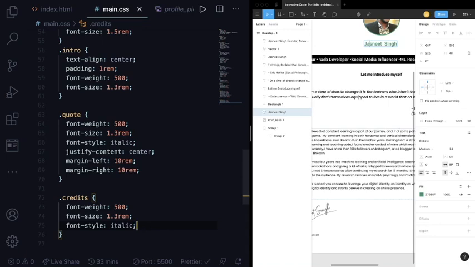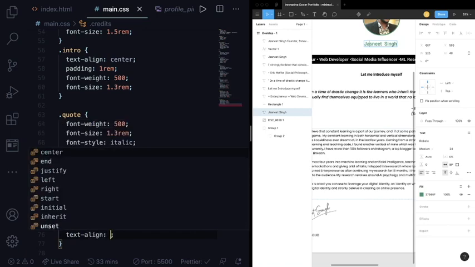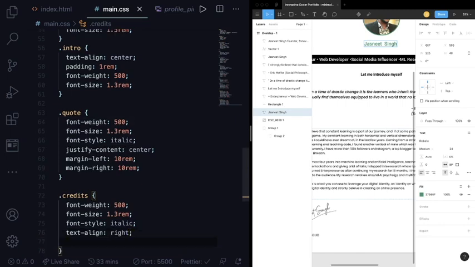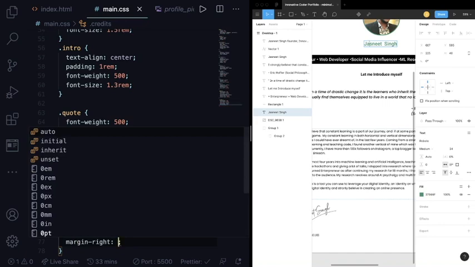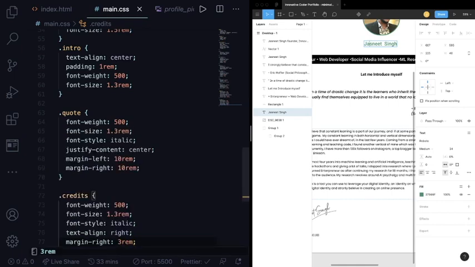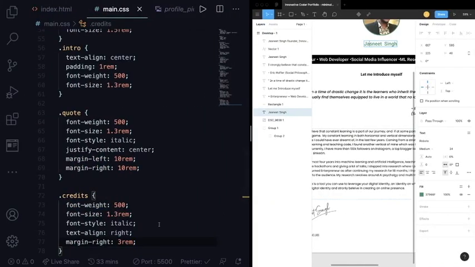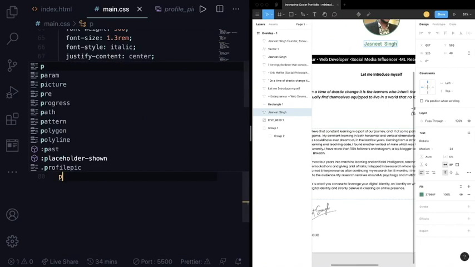Also, this is one thing: text align is also towards the right side, okay, which makes sense. Now what we have is text align given, margin. We'll give it a margin right because we are actually floating it towards the right side, right? So we'll have this thing. Let me see. Yeah, looks good. Looks super awesome.